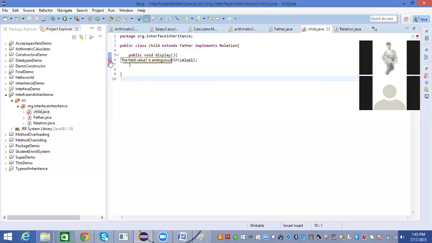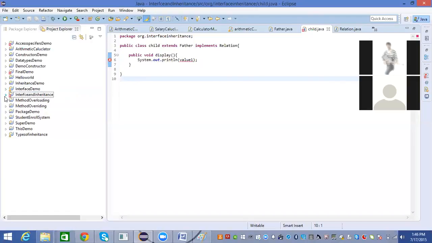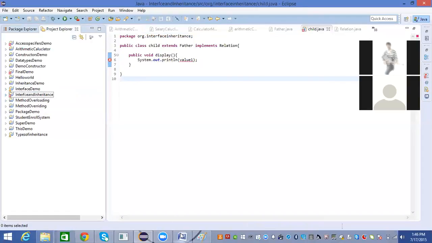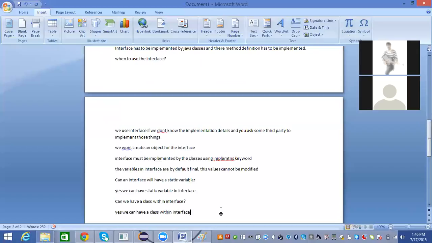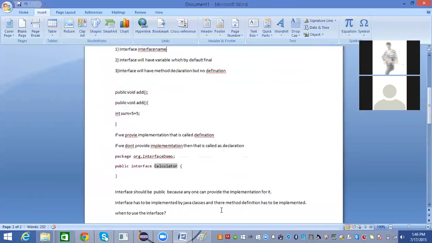Now let's close this interface concepts. Let's go ahead with the other concept. Is this clear? Yeah, it's clear. Do you have any other questions?